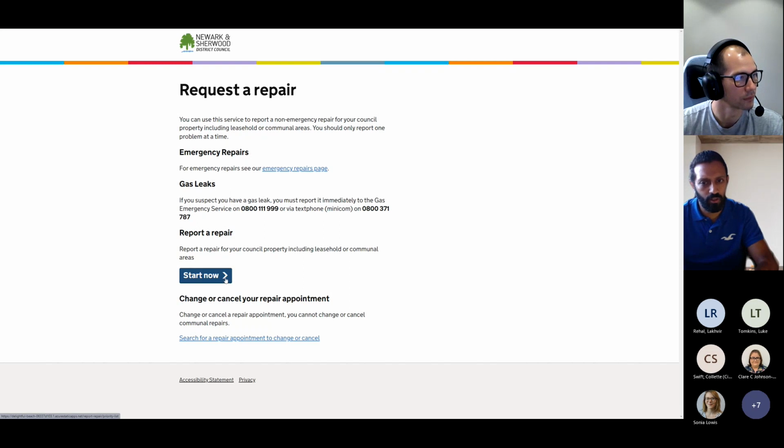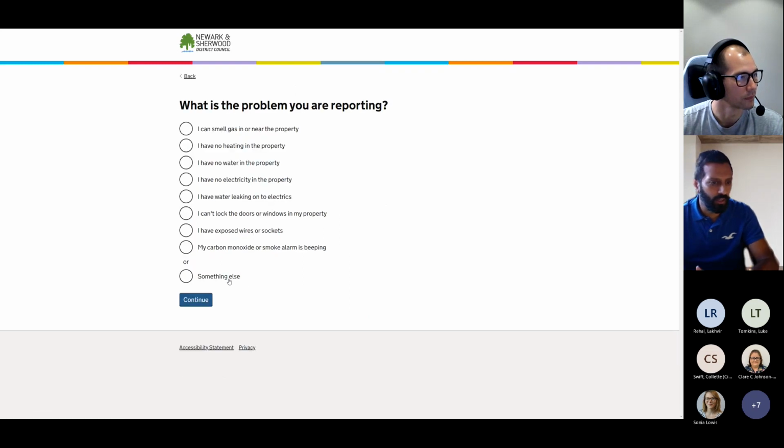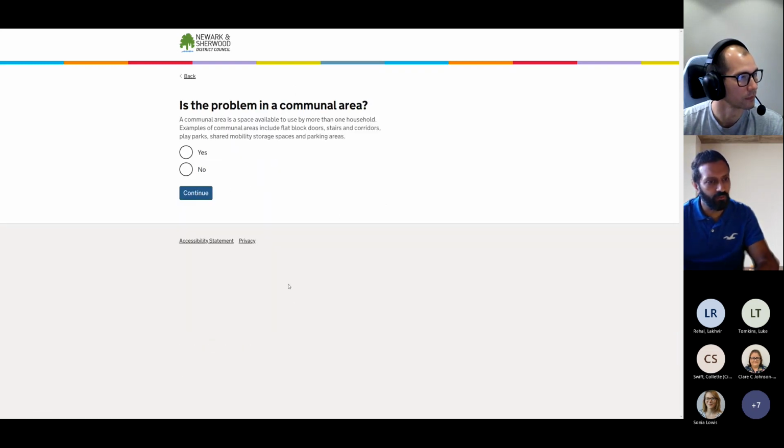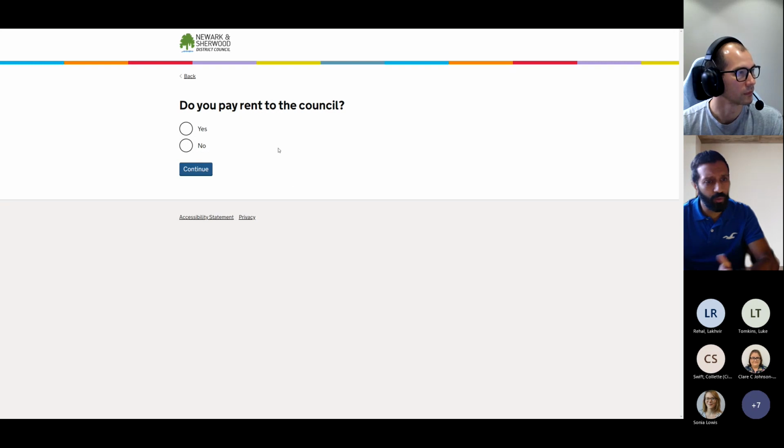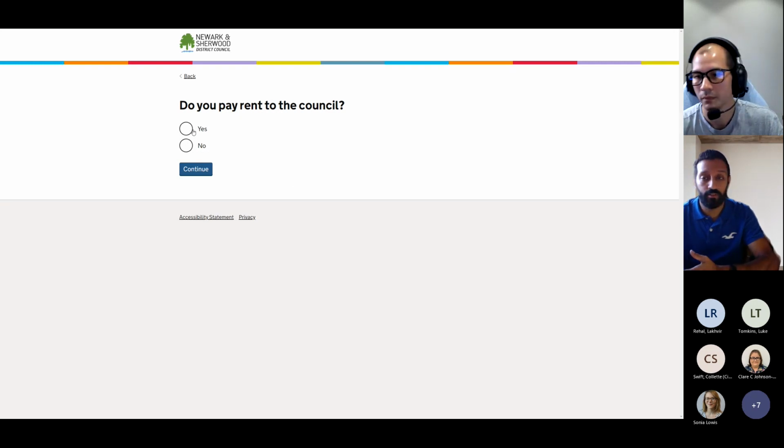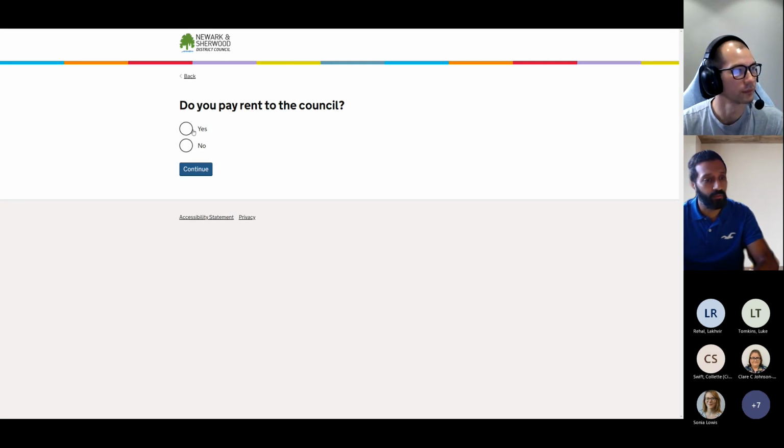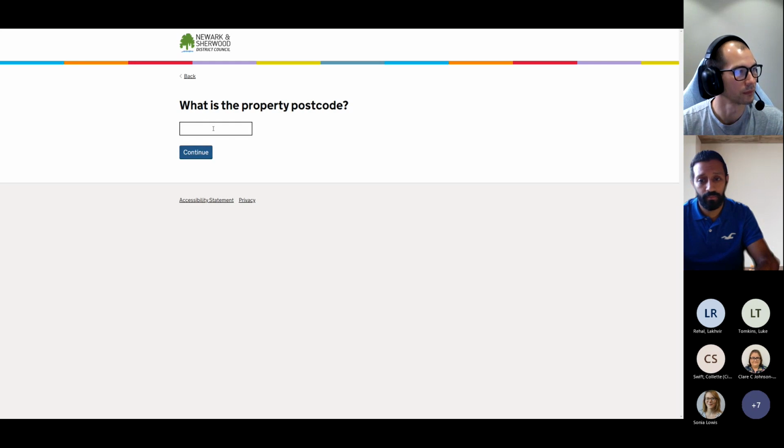Ben, if you wouldn't mind clicking start. And yep, just selecting something else now. We're trying to report a repair. We're not having an emergency. We're not going into a communal area, so let's click no for now. And do we pay rent to the council? So here we're trying to identify whether the resident is a tenant or a leaseholder. And at this point, we're just going to be a tenant. So we click yes, Ben, and continue.